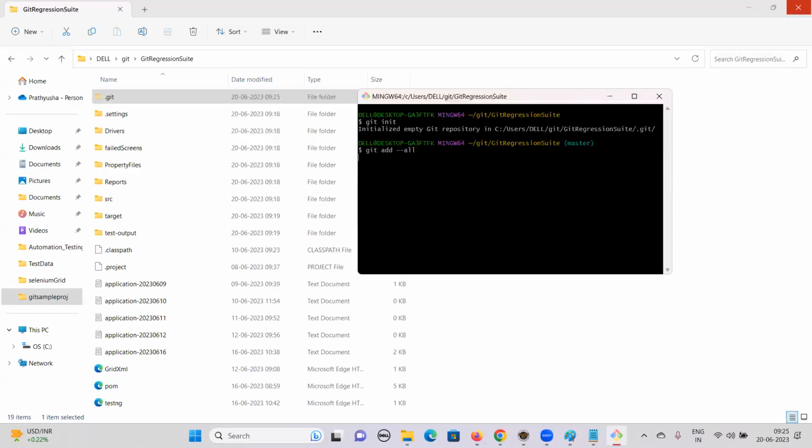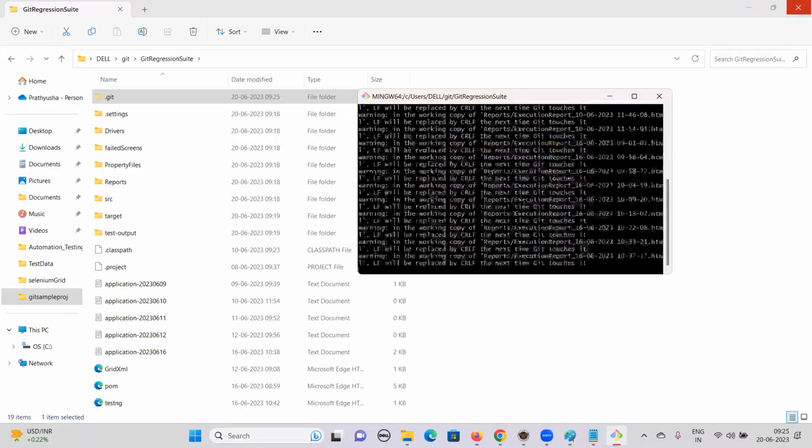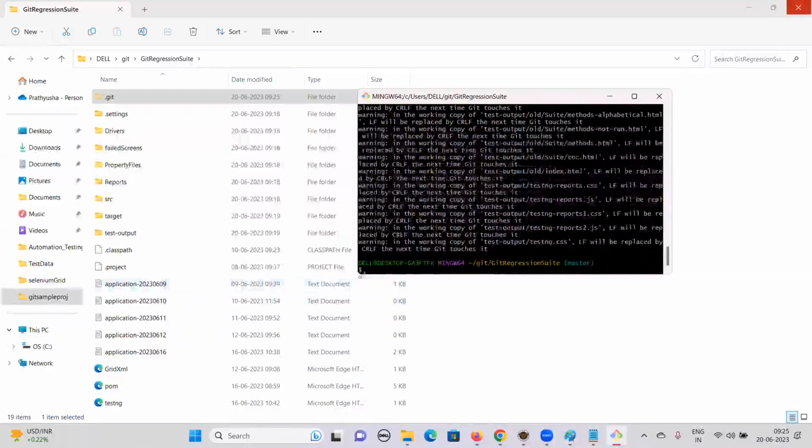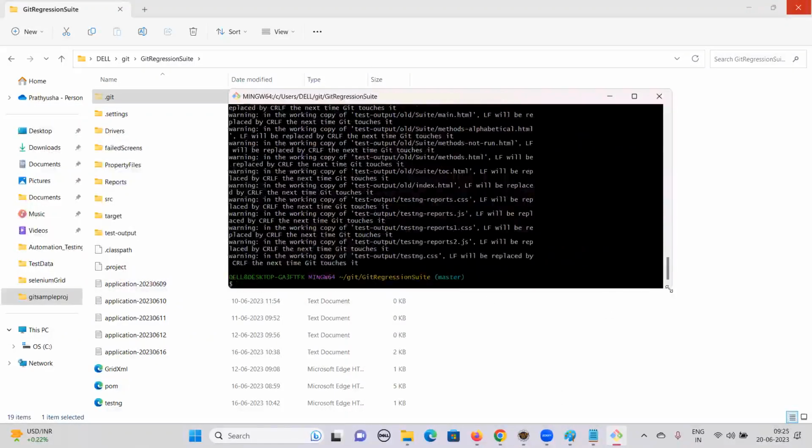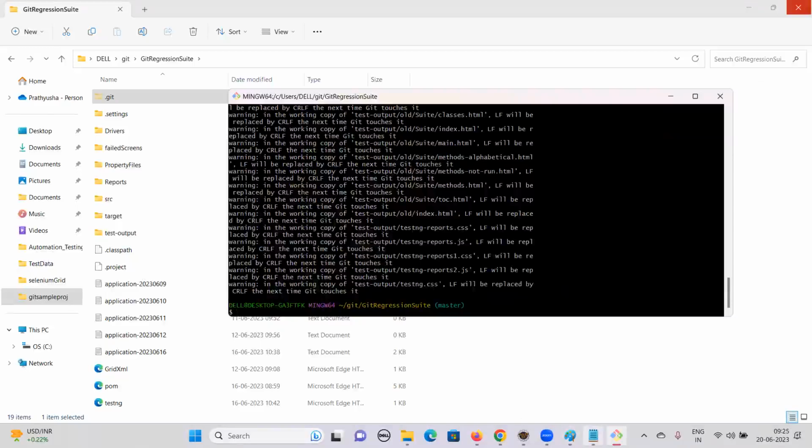So when you say all, it will add all these files. It's nothing but now it is adding. So these files are getting ready to get added to GitHub. Okay, after this, what do we have to do?